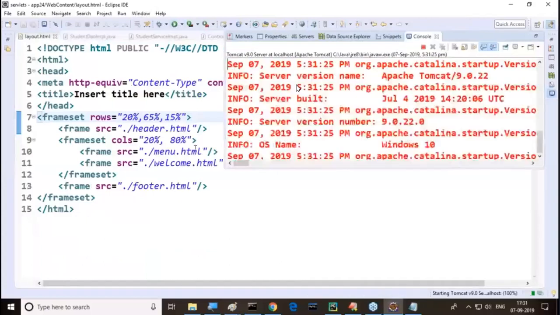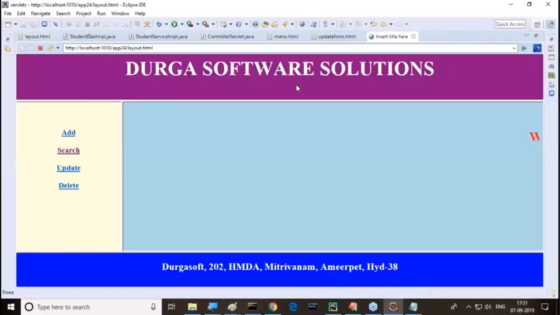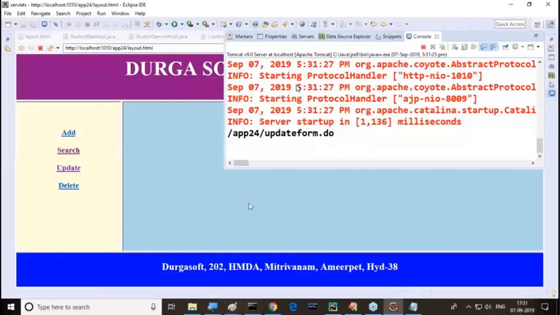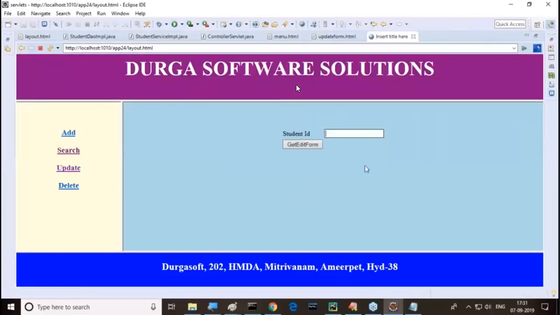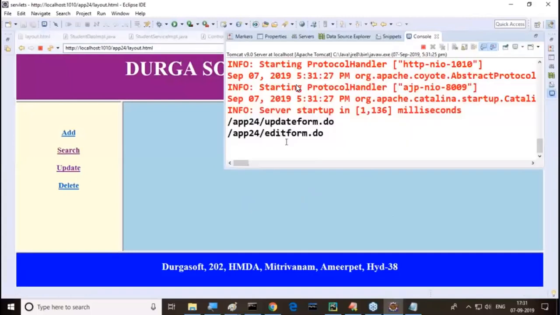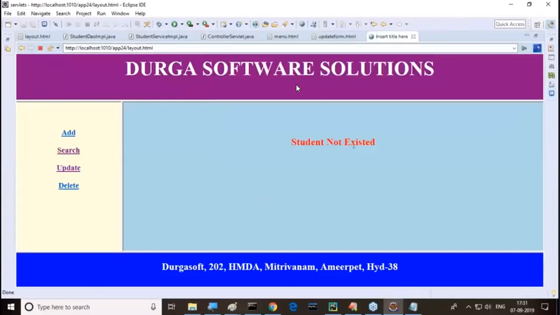If any problems are available, we will check it. We are using the Tomcat server. Click on update here. Okay, update form dot do, we are getting the update form. Now I want to provide S222. Does it exist or not? Not existed. Click on this. We are getting which one? Edit form dot do, it's okay. But here we are getting: student not existed.